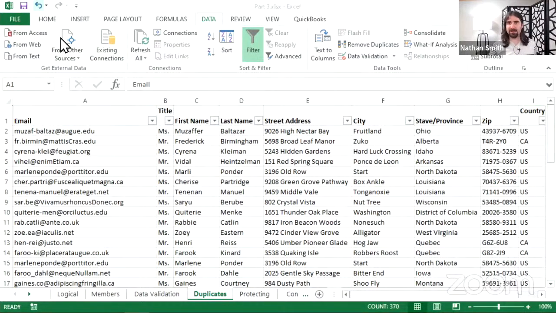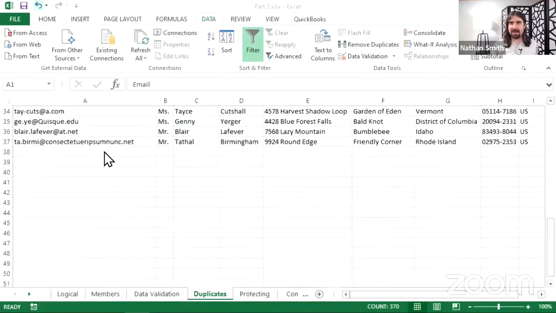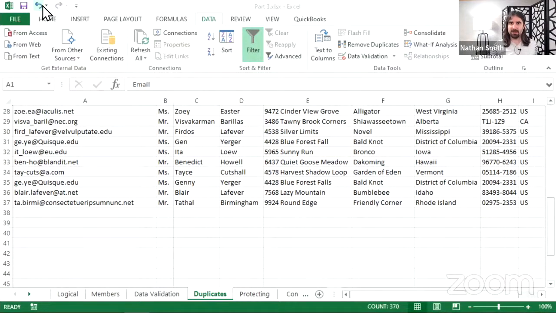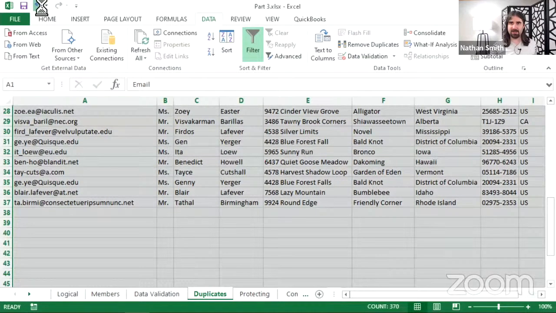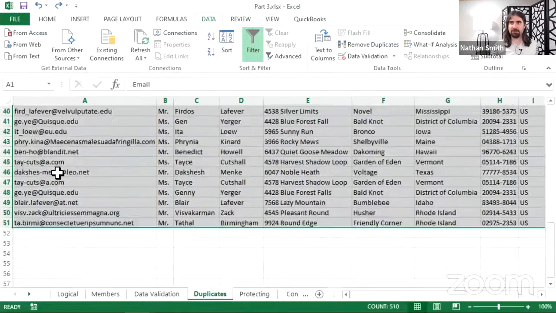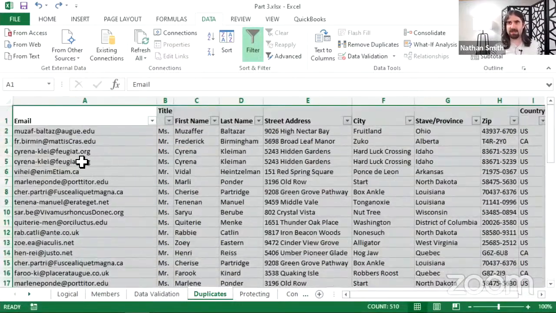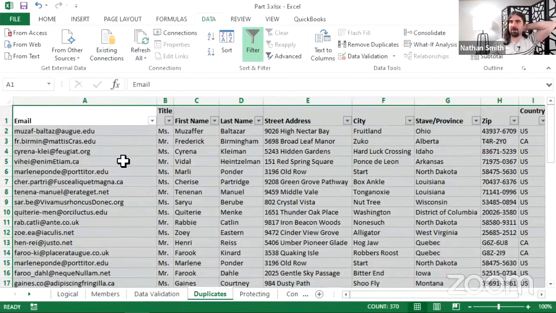If I undo it, you can see what we used to have. There we go. So just right off the bat, we have Cyrena Kleiman right here, and you can see all that information is the same. Email address is the same, street address is the same, state or province is the same, and all that stuff. So removing duplicates got rid of that, so we only have one Cyrena now.